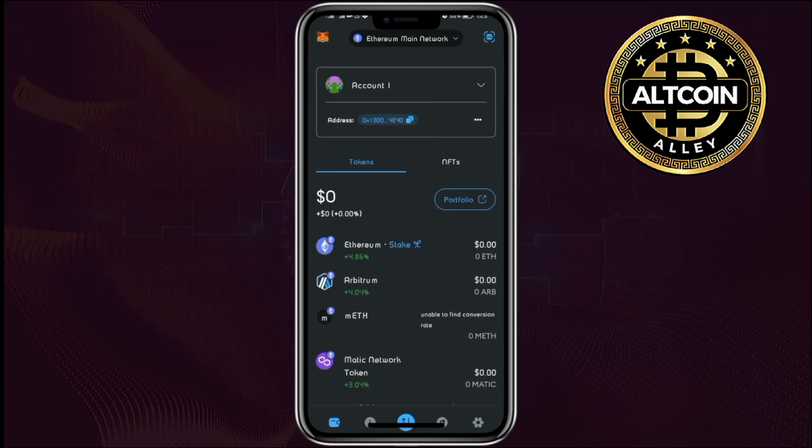So when you open up your MetaMask, as you can see, depending on the network you're in, for this case I'm in the Ethereum main network, my wallet address is over here. As you can see, it says Account 1, then the address is over here. If you want, you can click and copy this address.